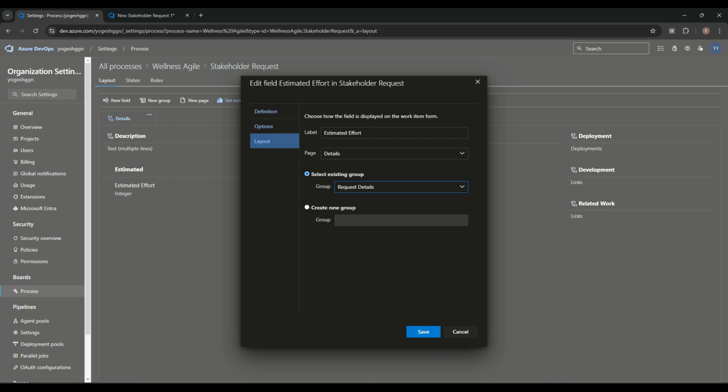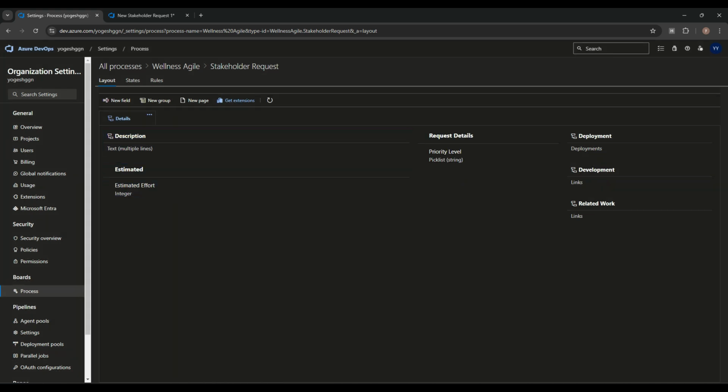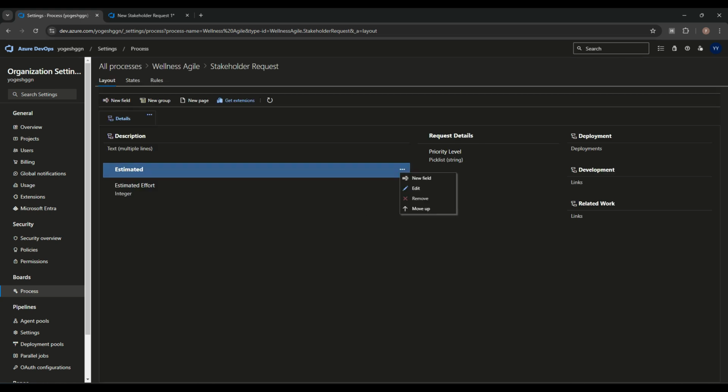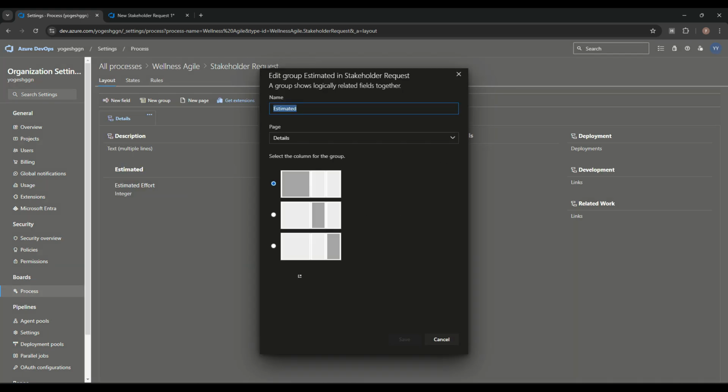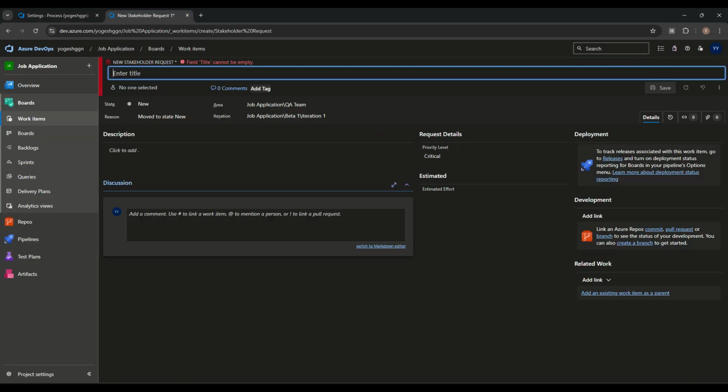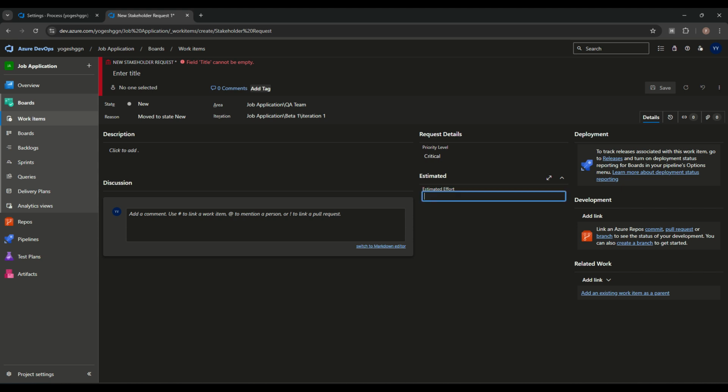Or we can move this one completely to layout also. Hide from the layout, we can move. Actually we need to refresh one time, then that option might become available. Yes, add it. Now we'll go over here. So this will become over here. So let's refresh it also over here. Now we can see estimated also coming up.